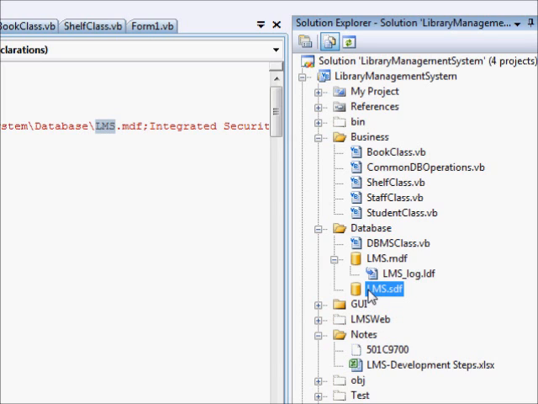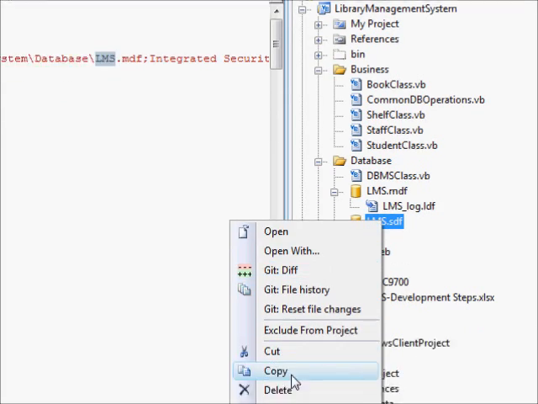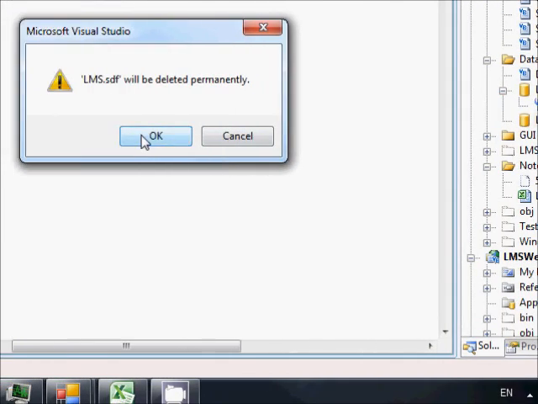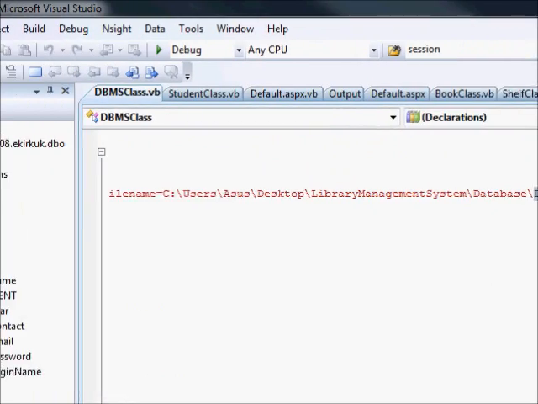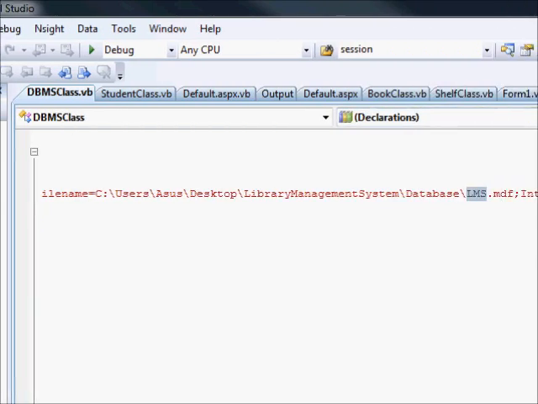So here I am going to delete the other database because we don't need it anymore. We're not going to use it. We already put everything in here. So right click on this one, I'm going to delete it, and yes, that's it. Nice. Save that.